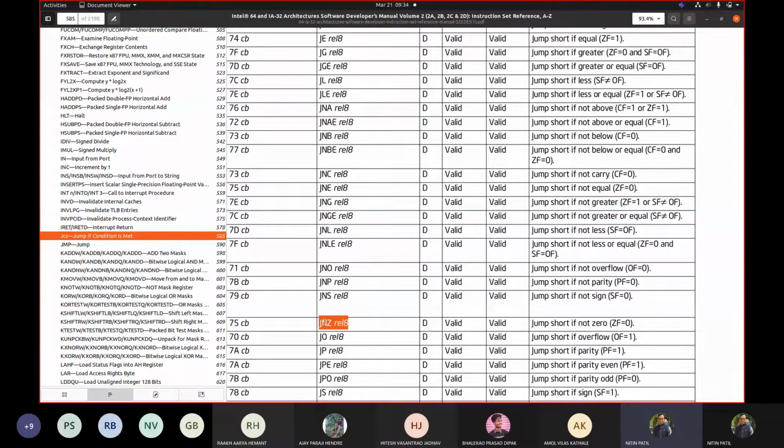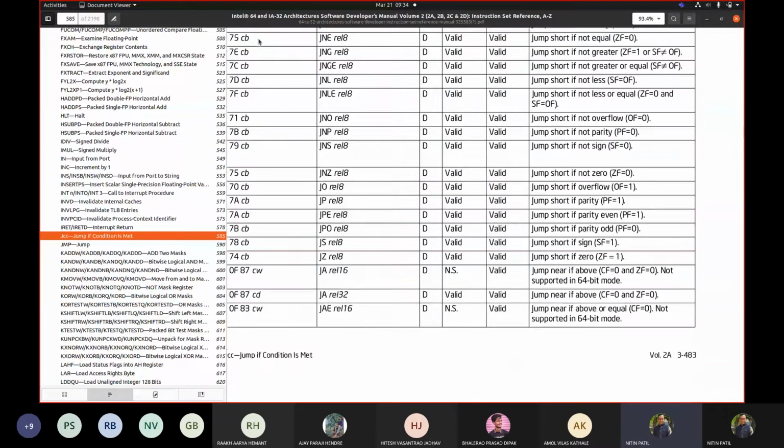Jump not equal means what? It is not 0. So you can see jump short if not equal means ZF is 0. Same case, jump short if not zero means ZF should not be set. If it is jump if zero, if I check JZ or JE, let us check JE. We will see 74 for JZ, jump if zero. You can check here. So both instructions mean the same thing, and similarly other instructions also work in the same pattern.